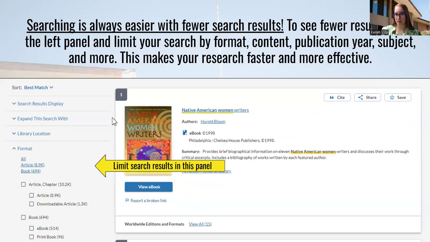Now, searching is always easier with fewer search results. We know that when we see that there's 10,000 things to look through, well, nobody has time for that. We want to search smarter, not harder. So searching is always going to be easier when there's fewer things that you have to sift through. So to see fewer results, you're going to go to the left panel here and you're going to limit your search by format, by content, publication year, all kinds of things and more. This makes your research faster and it makes it more effective.